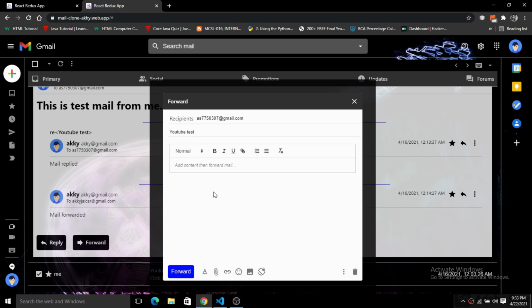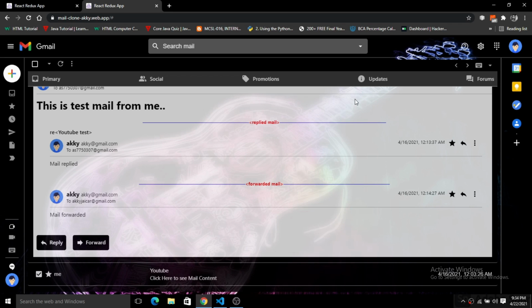So both reply and forward are working here perfectly, right? So without any worries, you can just implement both of these things to add the replied mail feature and the forwarded mail feature. So in this part, let's sum up what I'm going to build.